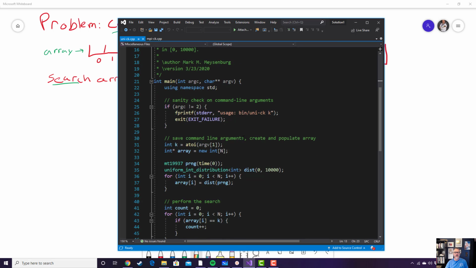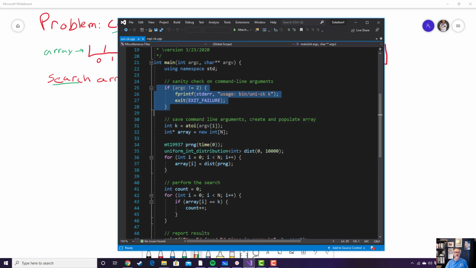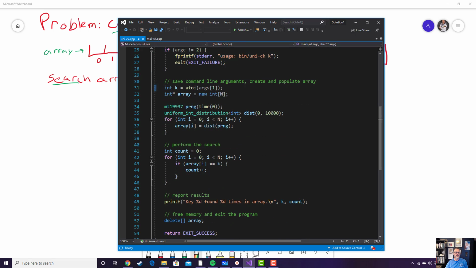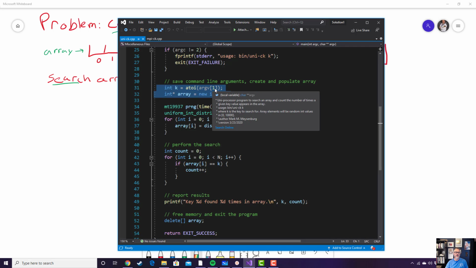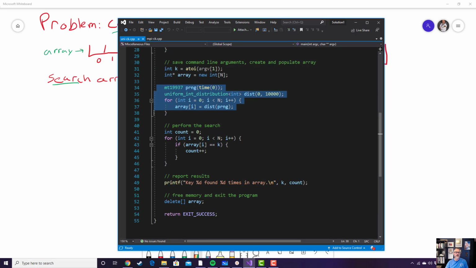Looking at our pieces, we just have a simple sanity check at the beginning to make sure that we have the proper number of command line arguments. If we don't, we will output a failure and exit the program. If we did have the proper number of arguments, we'll grab k by turning the parameter that came in as a string into an integer, then allocate big N values in an array. Then using the Mersenne Twister random number generator, we will fill that array with values from 0 to 10,000 inclusive.